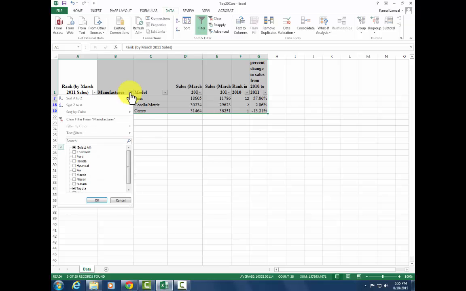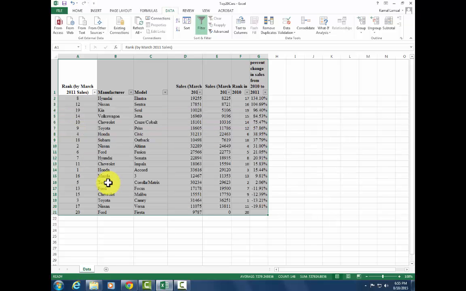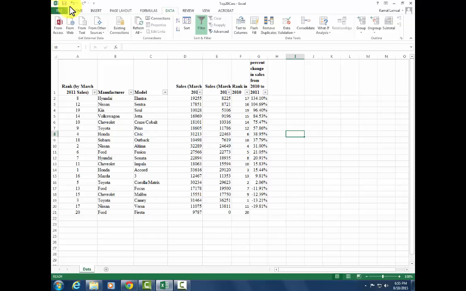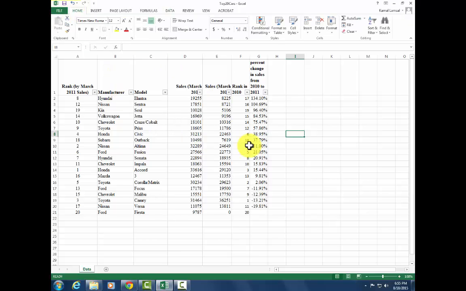Okay. Now let me go back to the previous. We'll clear the filters. All right. Now, what else we can do is pretty similar. Why do we make this data look a little better? Sometimes it is to make the presentation better. Suppose I want to highlight the models for which the sales went down.